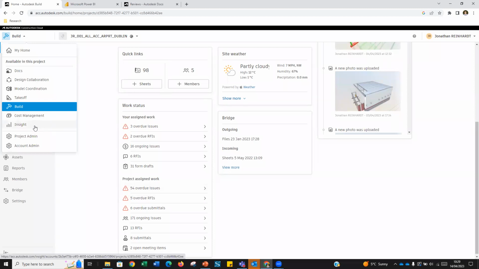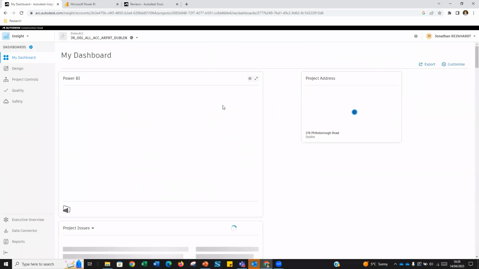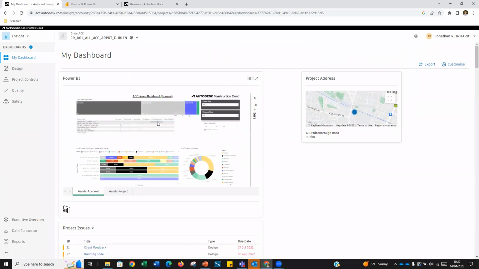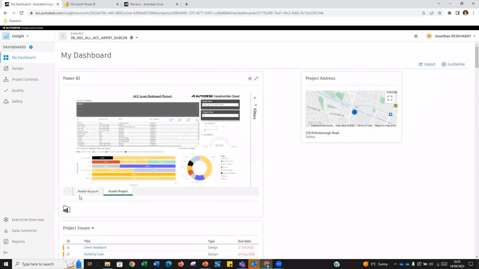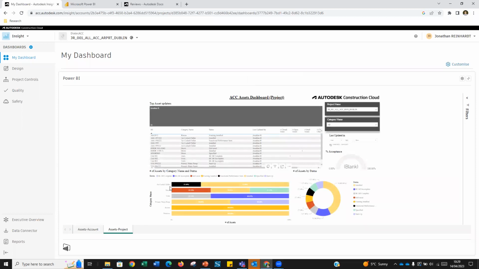So what we looked at was the executive insight. There's also a project insight. If I go into insight here now, I can see that same reporting, but just at the project level. So again, this is another Power BI dashboard. This time it's for assets. I can see them on the project. I could also see them for the account if I fed that in as well. So this is a different Power BI dashboard feeding in different information just for this project.